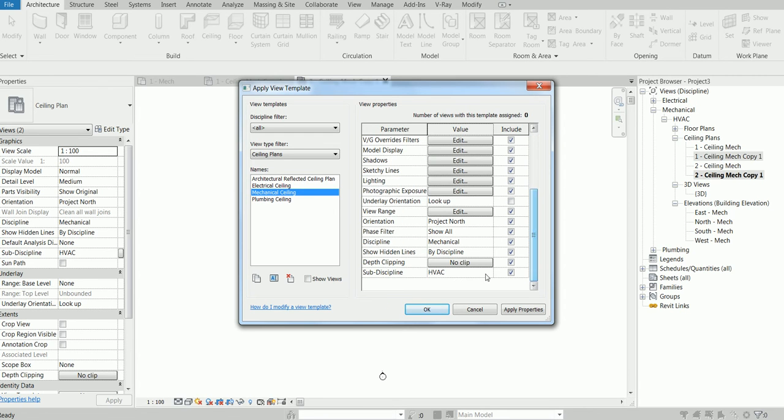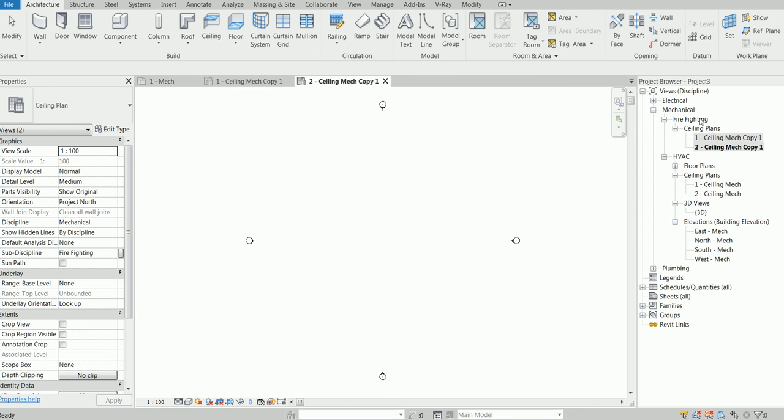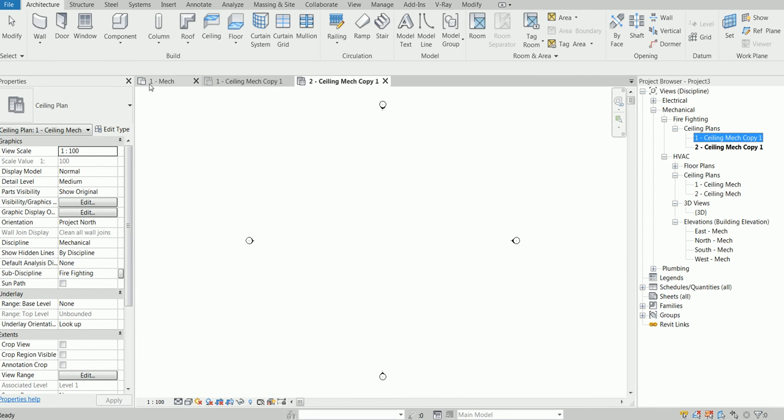After this, change the sub-discipline from HVAC to firefighting. Click OK. Now what will happen when I click OK? This and this from the sub-discipline of HVAC will go to firefighting. Thicker has come up. Beautiful. Now I'll just close this. I am here, this becomes dark.